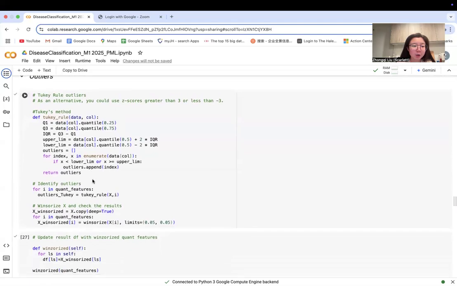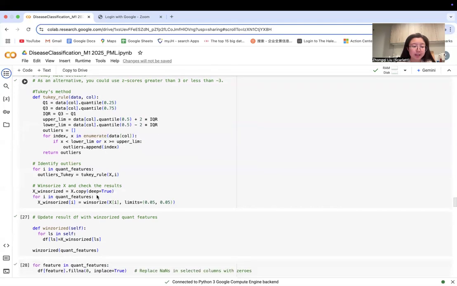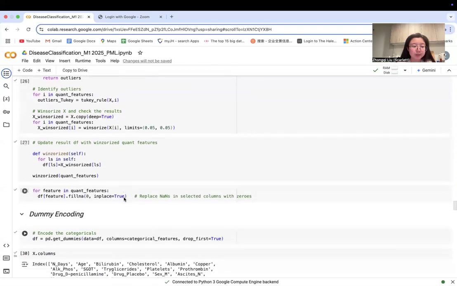Now, the analysis also handles outliers by defining the upper limit as the median plus 2 times the interquartile range and the lower limit as the median minus 2 times the interquartile range. Outliers are the values that are lower than the lower limit or higher than the upper limit. The identified outliers are then Winsorized, which means that they're replaced by less extreme values.